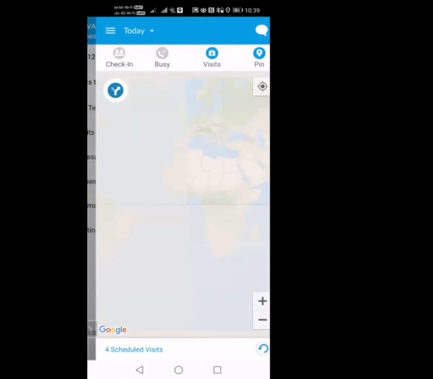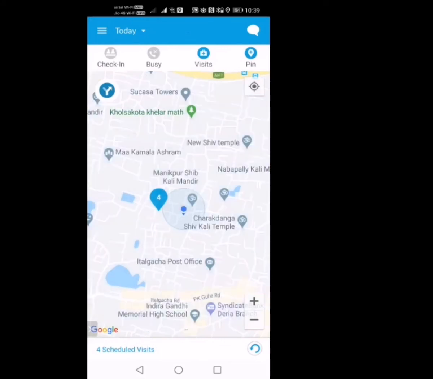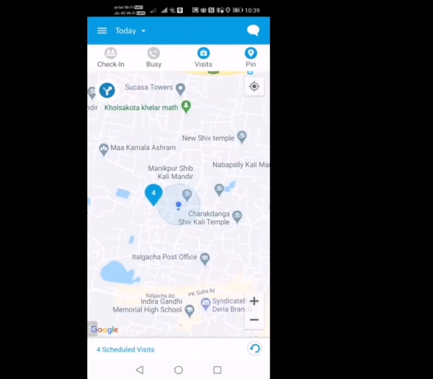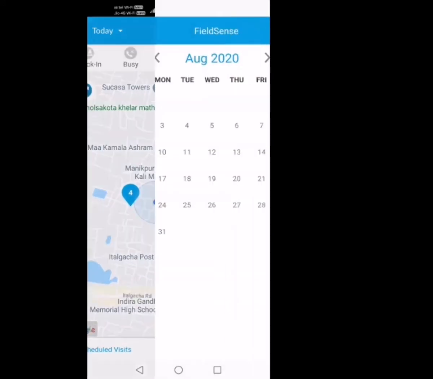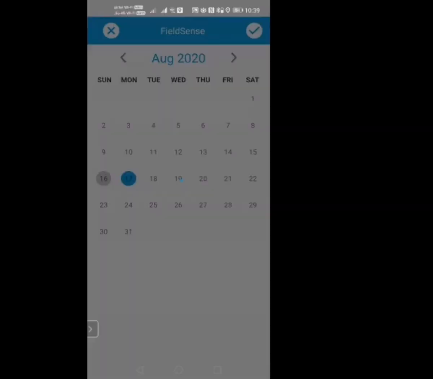There is a visit. Visit is basically again the number of duties you have. Also in this visit, you can even check the future duties or the previous duties. So as on the top, we can see it's written as today. So if we touch that, we open up the calendar. So maybe I can check out for my tomorrow's duty. So let's see, if I touch this 17 and press this.